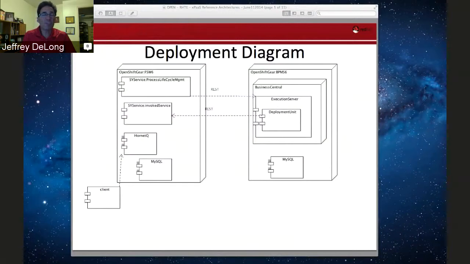And this deployment unit then consists of a business process primarily, and one of its tasks is a REST service task that invokes the service over on the SwitchYard Fuse ServiceWorks gear. And there's also a MySQL database to support the BPMS 6 persistence requirements.